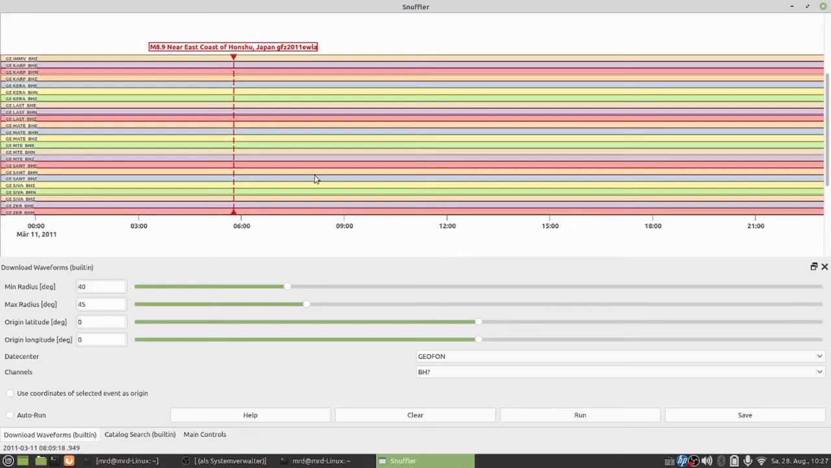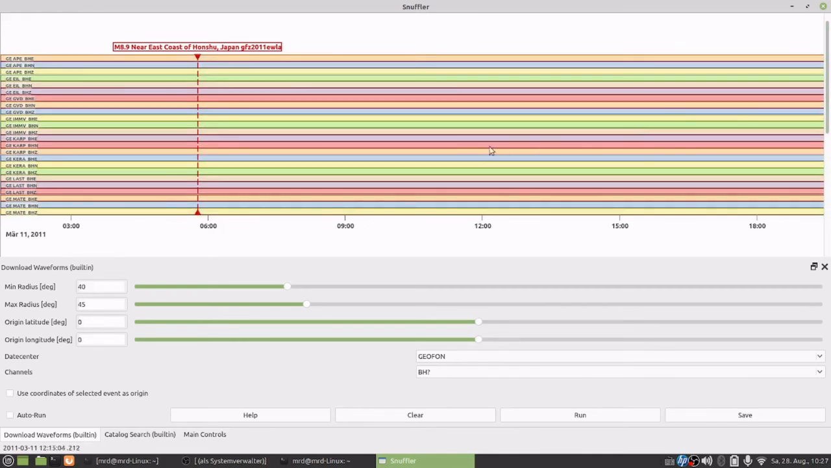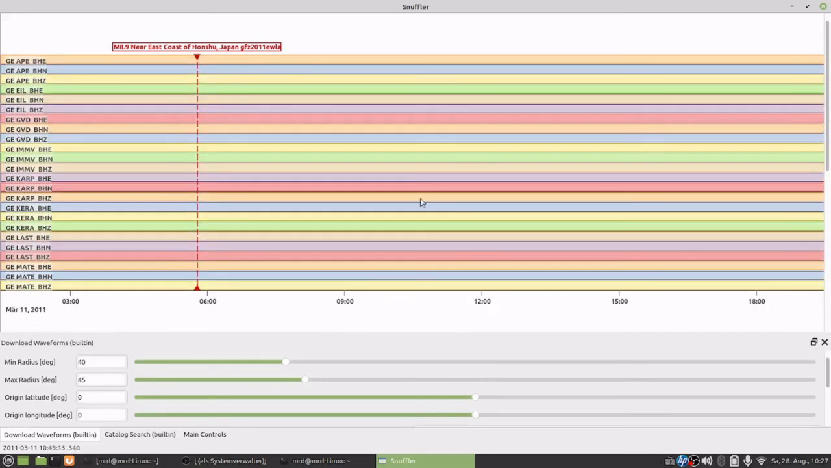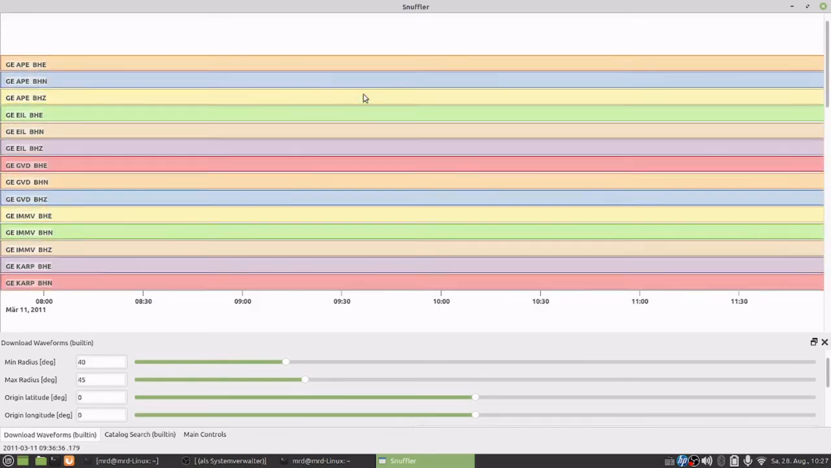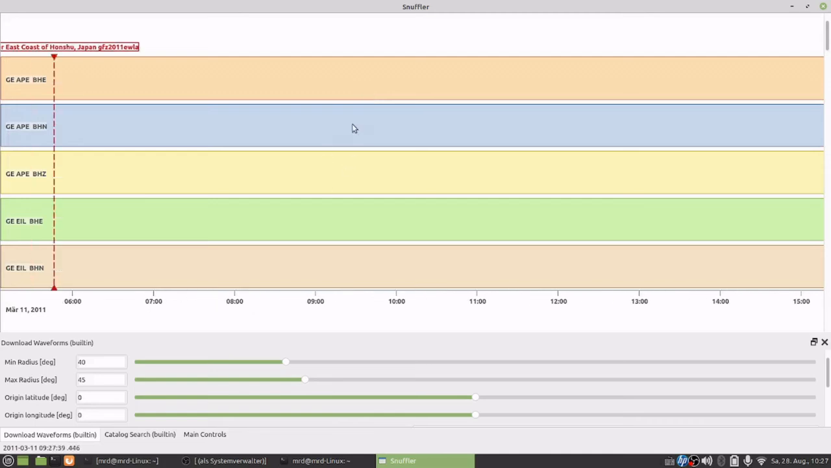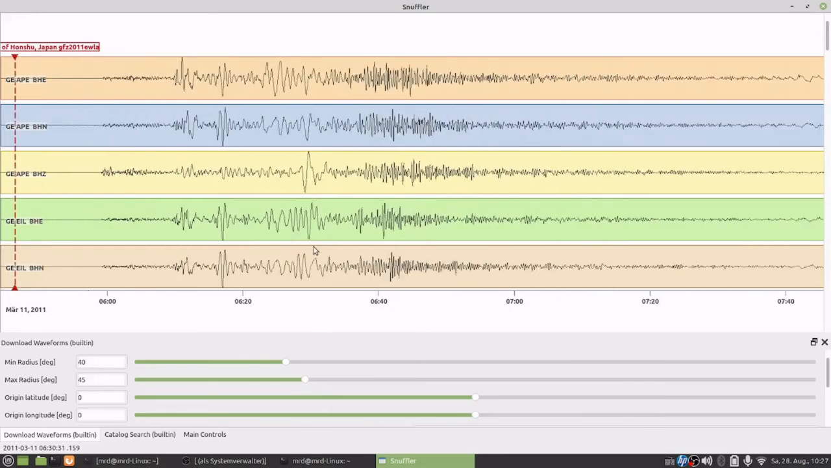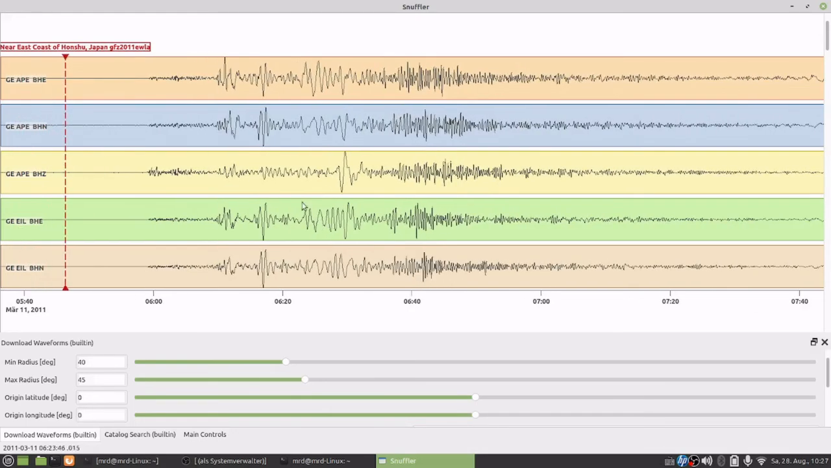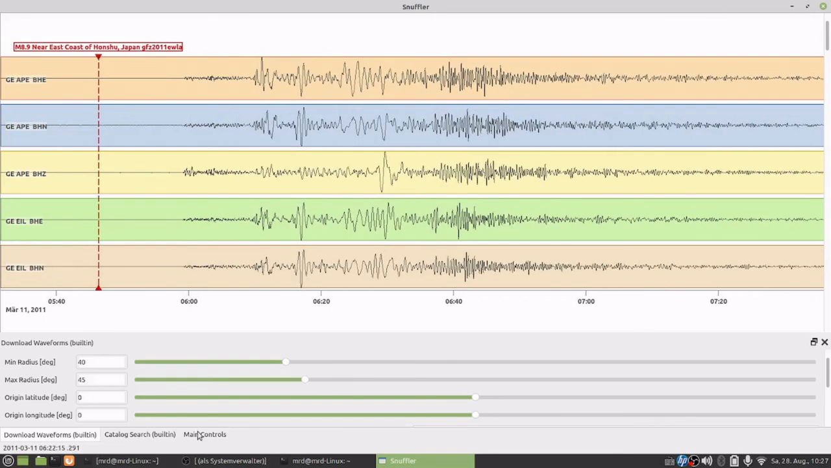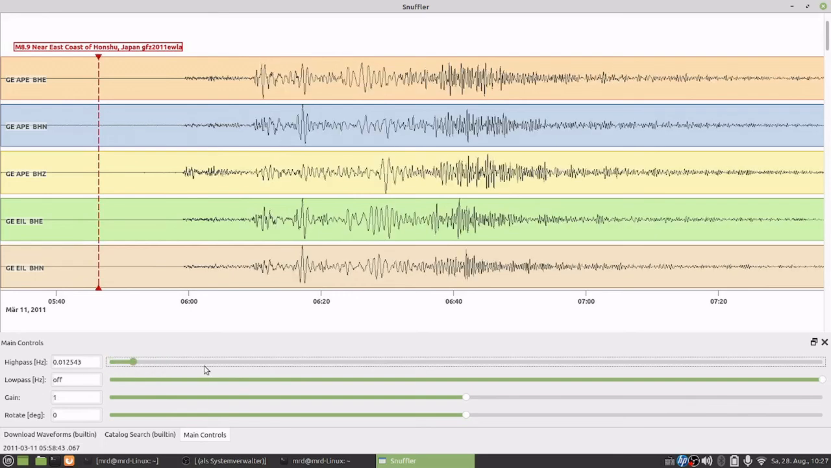Okay, here we have our traces. We successfully downloaded traces from the earthquake of Japan 2011 from geophone stations around Indonesia. Now we could zoom in, maybe reduce the number of traces. Set the visible range of long to get a better overview. Yeah, and here we have our earthquake. Could also play with the main controls a bit.